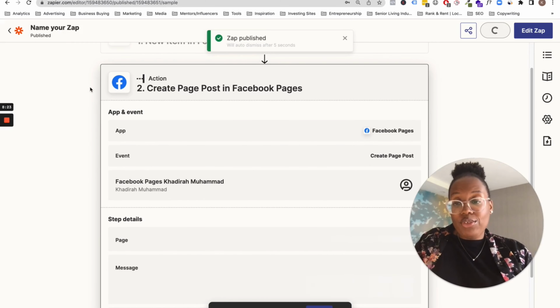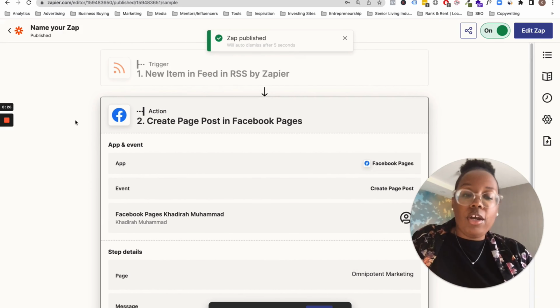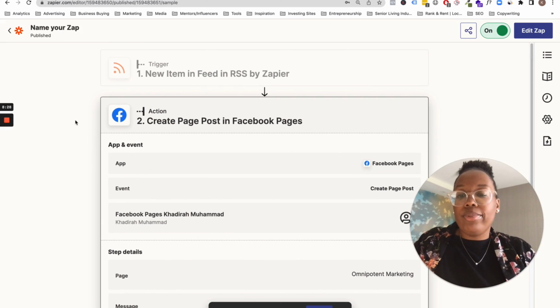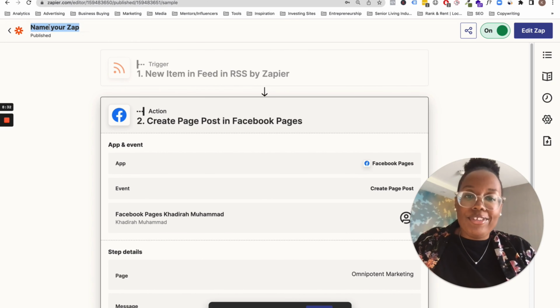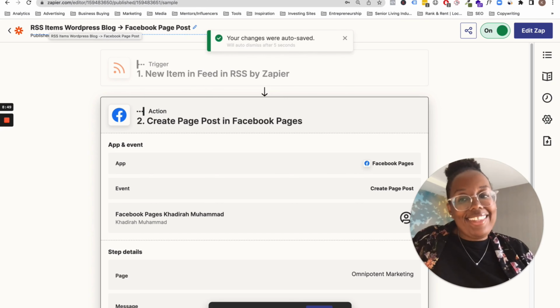And now we've just created our own Zap that pushes RSS item feeds from a WordPress blog into our Facebook page as a new post. And as always, please rename your Zap so you know exactly what's going on. And that is how you do that.